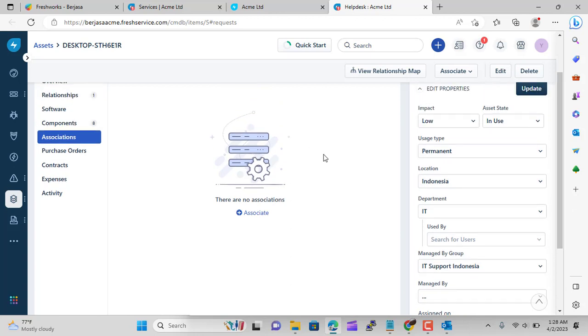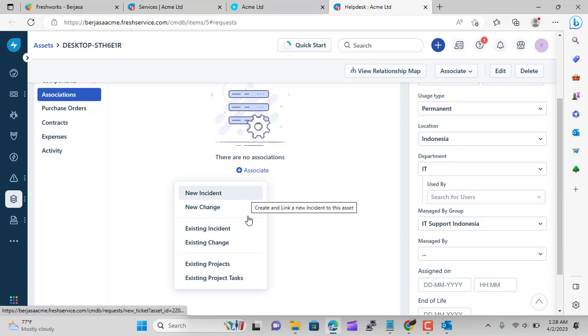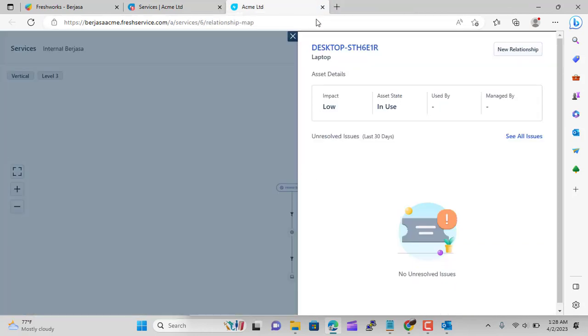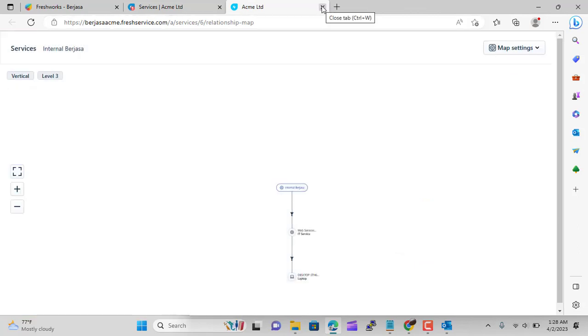Log into your Freshservice portal, navigate to Assets-Inventory-Assets, Andrea's laptop. From the Asset Details page, click Create New Incident/New Change. Fill in all the ticket details for the form fields and click Create. Once the incident or change is created, you can view it in the Request tab, or through the Associate menu in the Relation map.